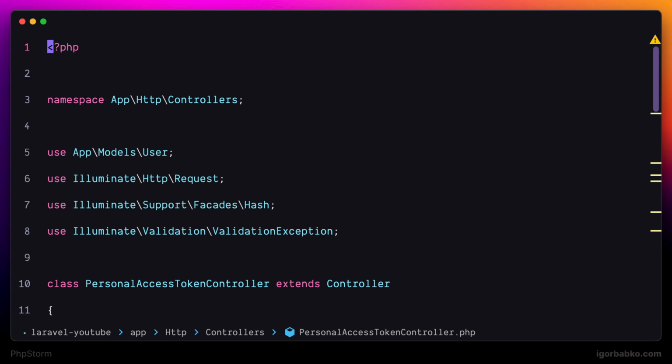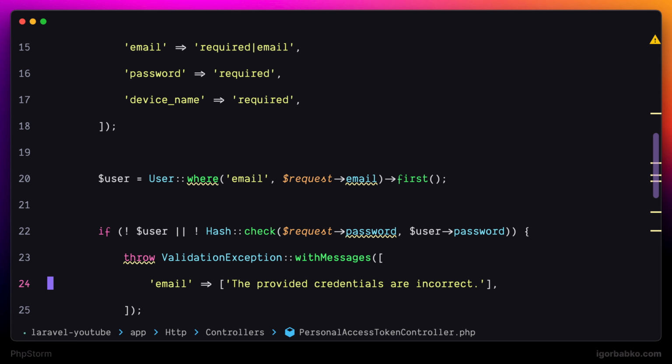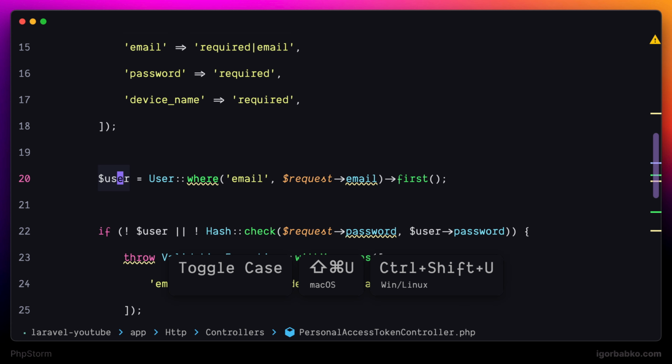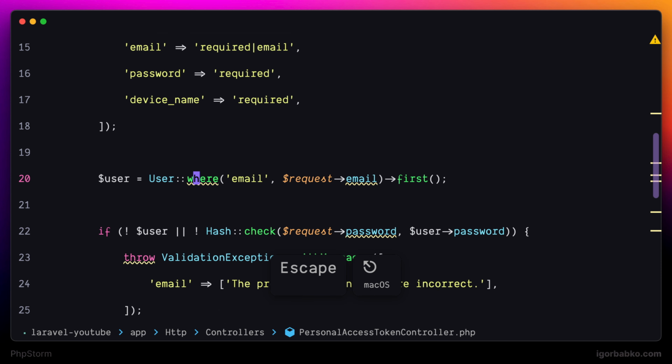In this lesson, let's review an additional set of useful keyboard shortcuts. To quickly toggle the case of a certain word under the cursor, we can press Command-Shift-U, and by pressing this keyboard shortcut several times, we are able to toggle case.